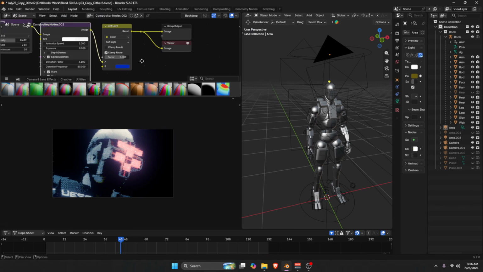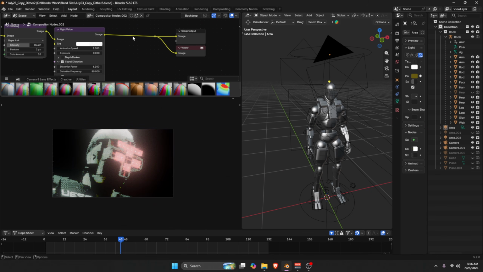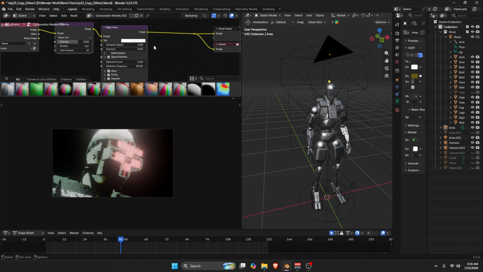All you need is Blender 5.2. So if you want to make some cool CRT stuff or analog stuff, and you don't have After Effects, this is a good alternative pipeline to achieving this look. I'm definitely going to be using this going forward.